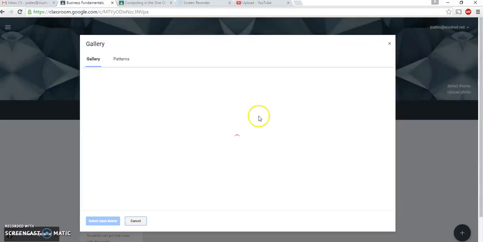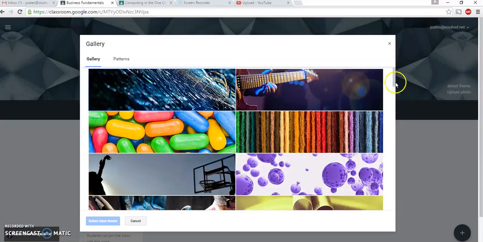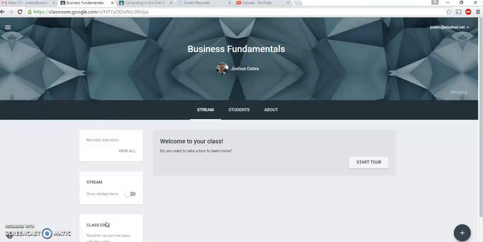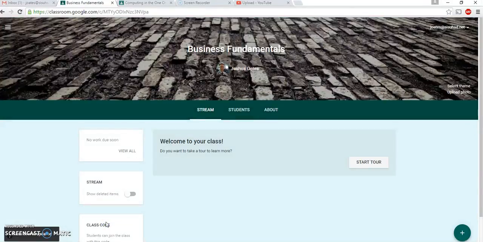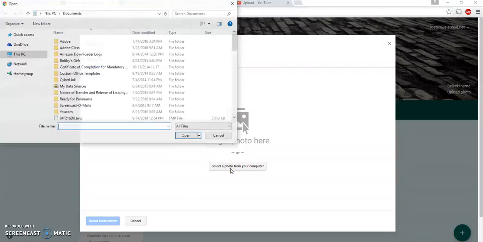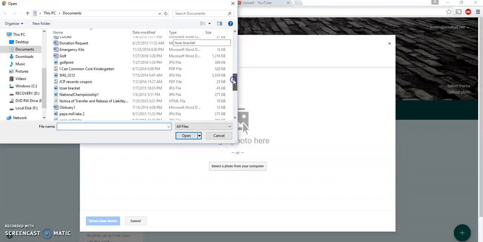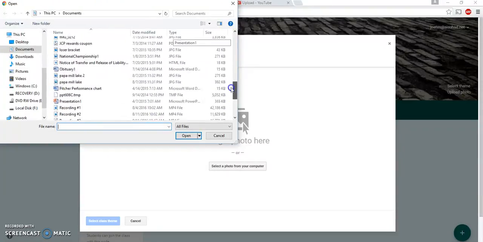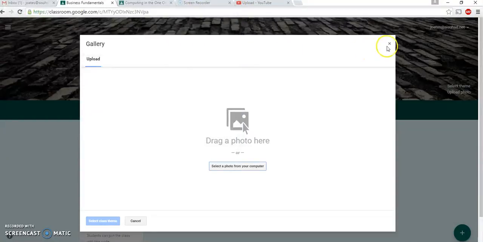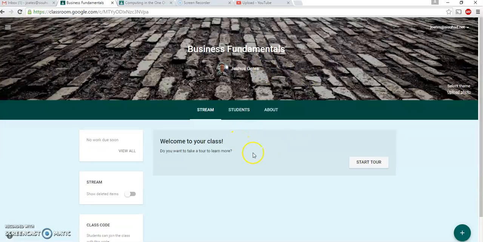Don't like that. Go back to theme. And I'm just going to go with bricks. Try that. For now, that will work. You can also upload your own photo by clicking on Upload Photo, and so you can select a photo from your computer, and all of your photos that are available on your computer should pop up somewhere, and you could choose those. I don't have any readily available for this, so we're just going to leave it with the Google themes.